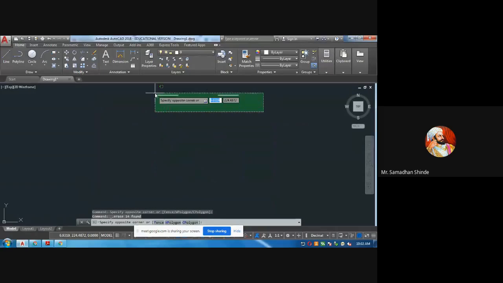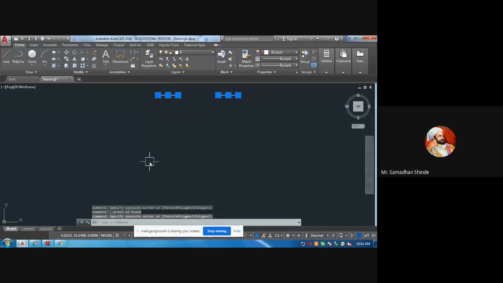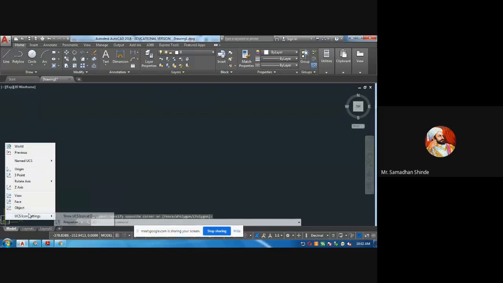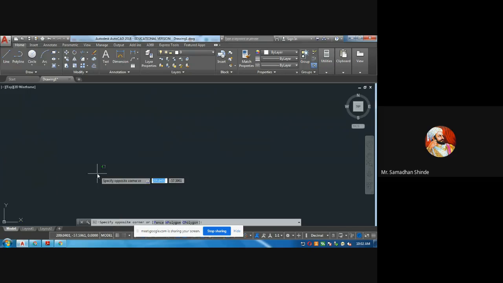Then, whatever UCS icon is there. So this UCS icon should be at one of the corners. So you have to right click on it, UCS icon setting, show at origin. Like this, you can give the option. Okay, so this window is there now.